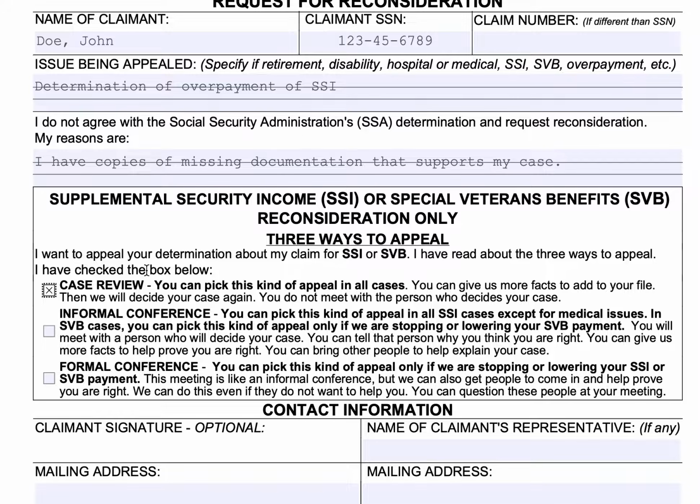This is the exact same process that you would go through if you were appealing your IRMAA with a life-changing event on SSA-44. So under that specific circumstance, you would basically provide them information, they review it, and then they make a new determination. The downside of a case review is that you don't get to meet in person with the person that's going to decide your case. So if you want to do that, you would need to select either an informal conference or a formal conference.